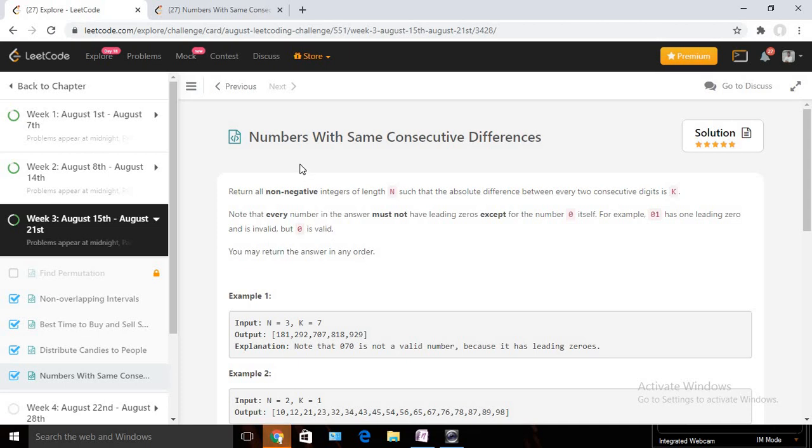Today we are going to solve the day 18 of August LeetCode challenge. Today's problem name is numbers with same consecutive difference. Basically we will be given two integer inputs, one is n, another one is k, and we need to return all the possible numbers where the consecutive difference is equal to k.